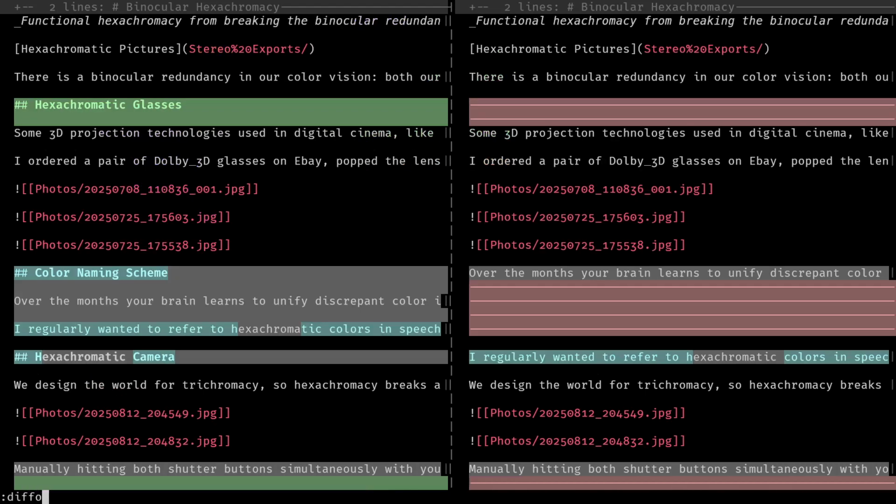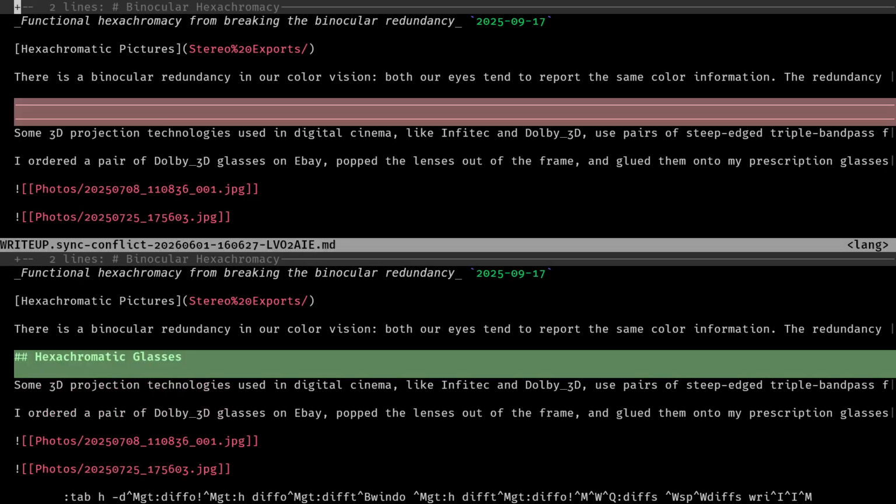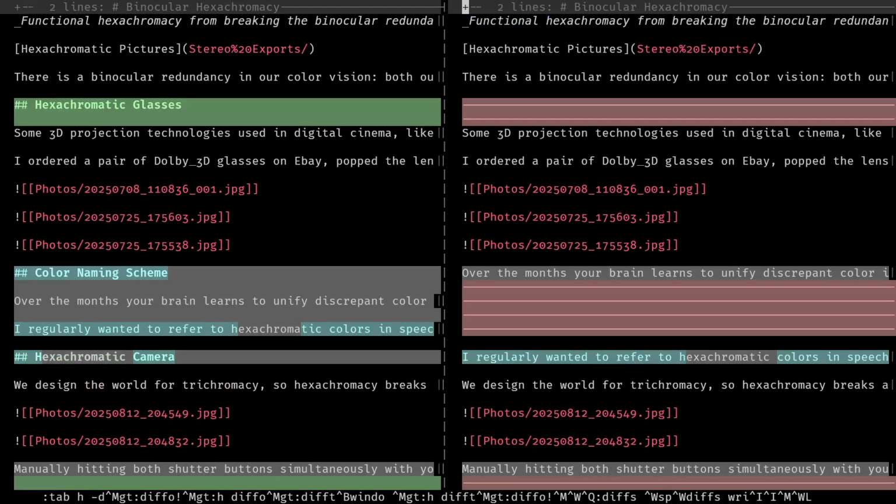Finally, I want to show you something else. So let's turn off diffing again. Let's close this up. You can use :diffsplit, which is kind of like :sp, but it enables diffing. So let's say :diffsplit with write up this one. The split is messed up, so let's fix it up. But you can see now we enter diff mode like so.